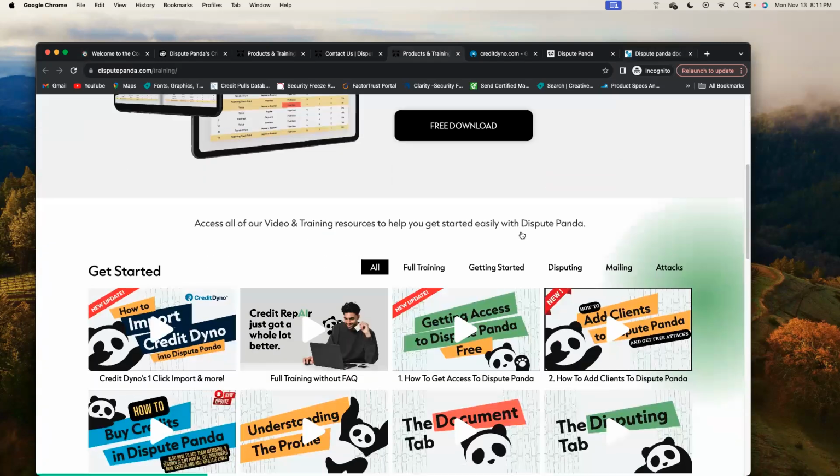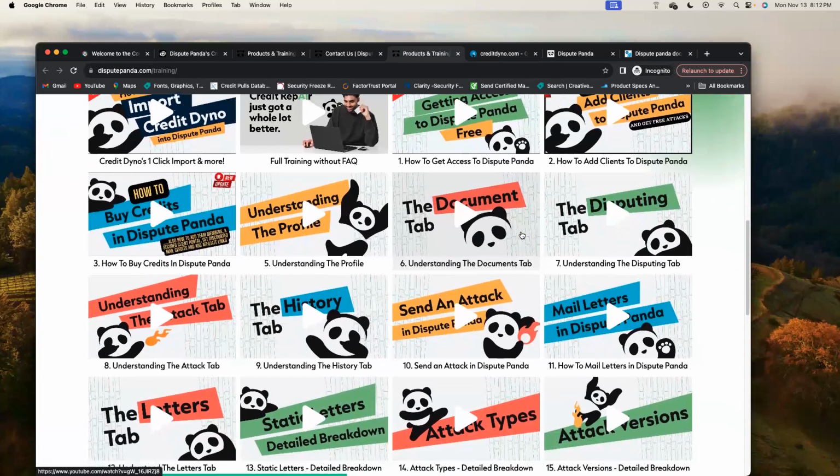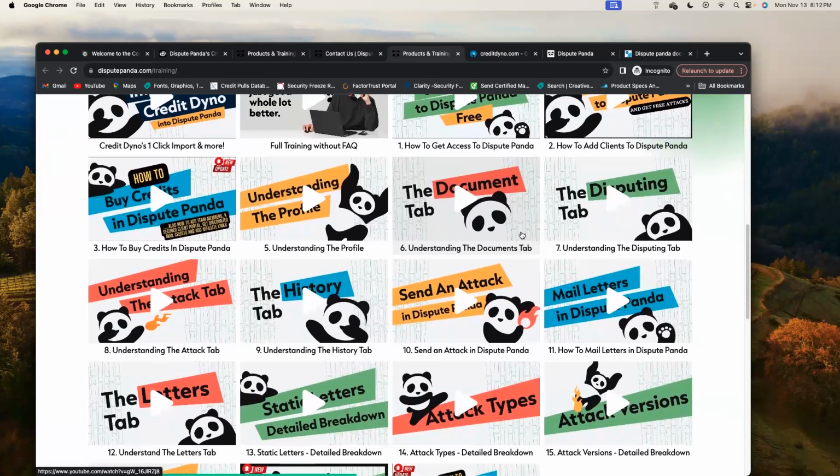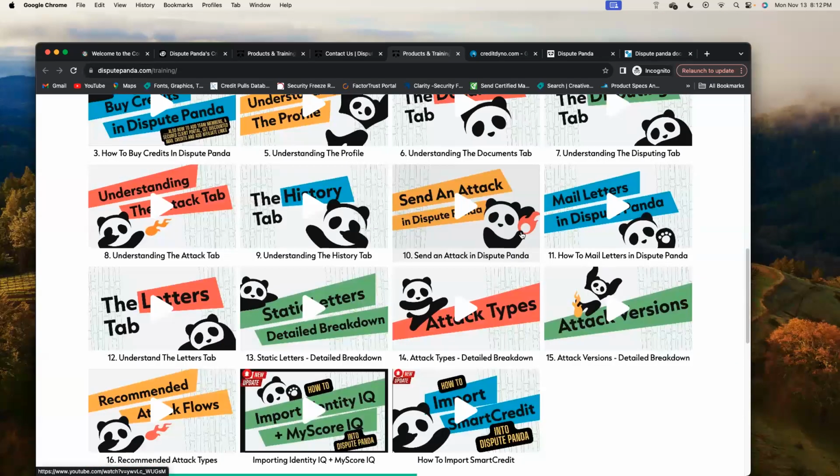Also, when you scroll it down, it has a plethora of videos accessible for you to know how to do everything from sending around, the variations to the attack types, how to upload your information, whether you're using Smart Credit, Identity IQ, My Score IQ, or the Dispute Panda option.